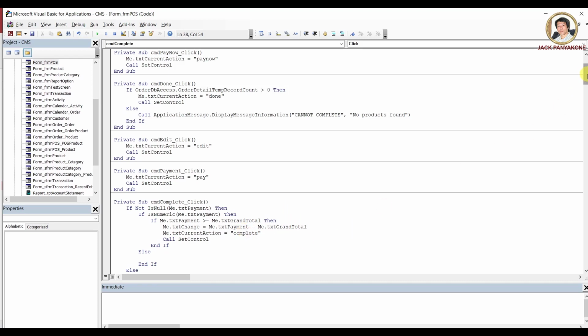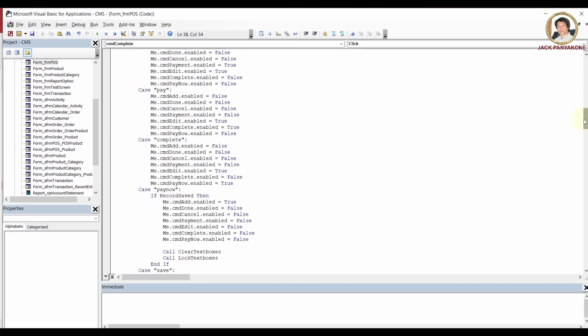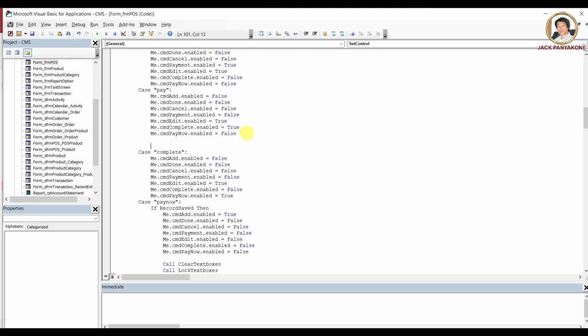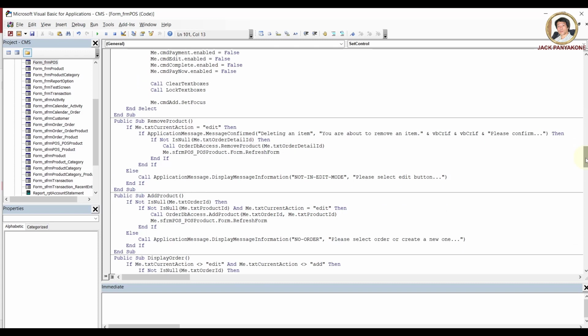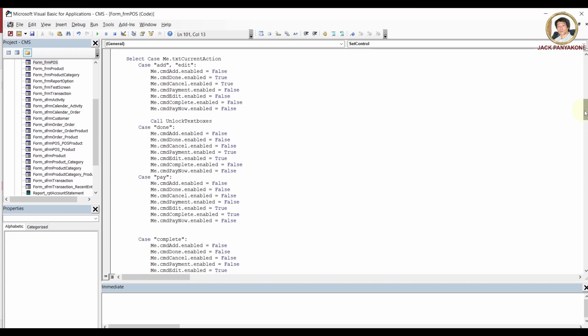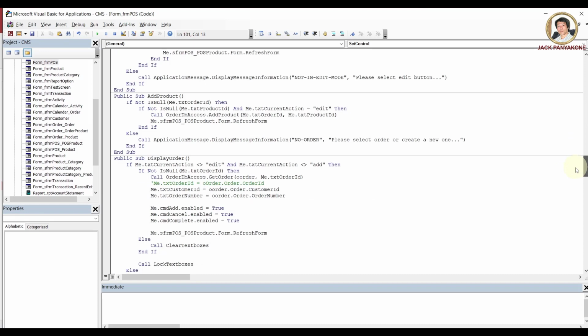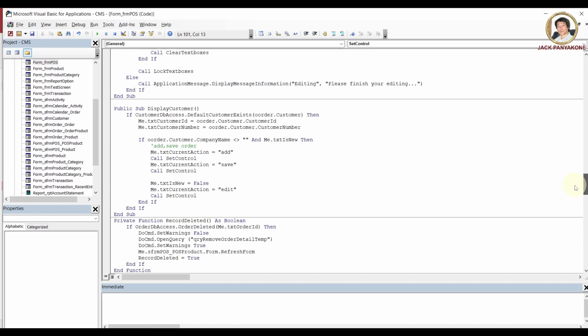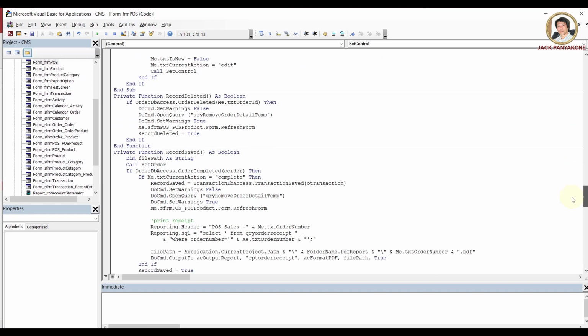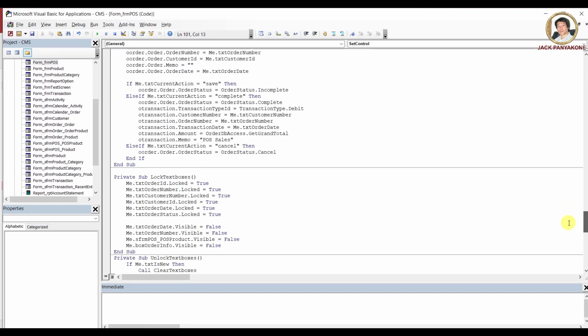So what happens when you do complete then? Let's go see. Complete, pay now is true. You see there? All right. Also, when you say payment, yeah, you know what? Let's do this. That way, we're going to separate out this calculation display. I move down right here, set order lock, or right here.